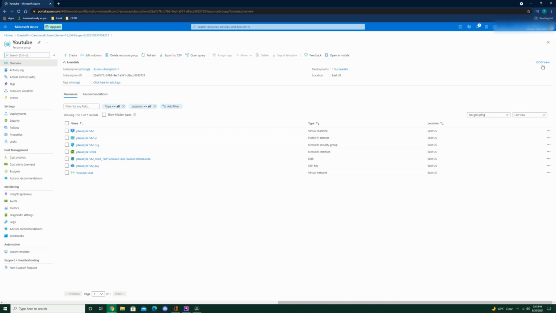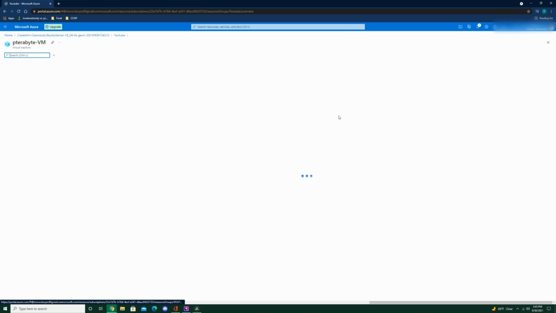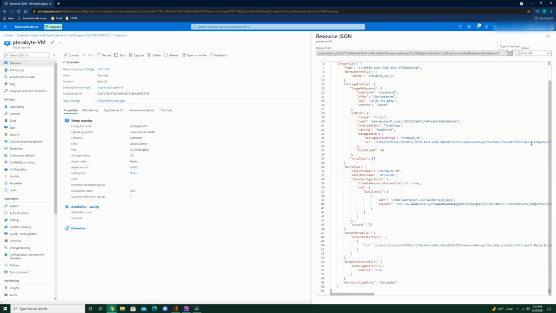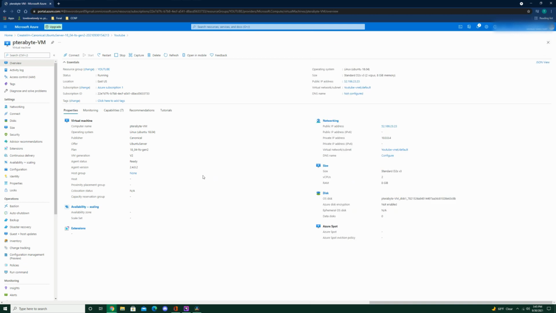You can also take a look at the JSON view for your resource group, as well as the JSON view for your virtual machine. This is very useful in case you want to deploy the same machine in the same way, or you're doing mass deployments.